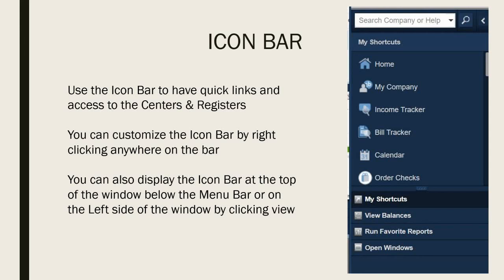Your icon bar is going to be your shortcuts, okay? Shortcuts to a specific center, an item, or a list of something. It's a shortcut to it, okay? And we refer to this as the icon bar because, as you can see, you have icons, and then you have the area that you want to go to. So if you want to see your company, you can get an overview right there. You want to look at your income tracker. If you want to look at your calendar, okay?